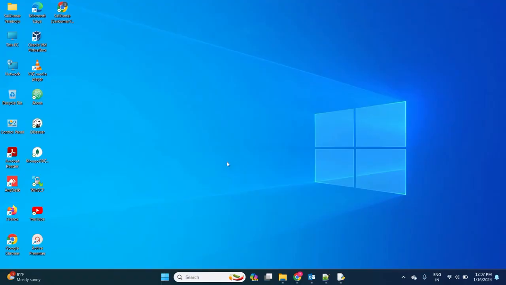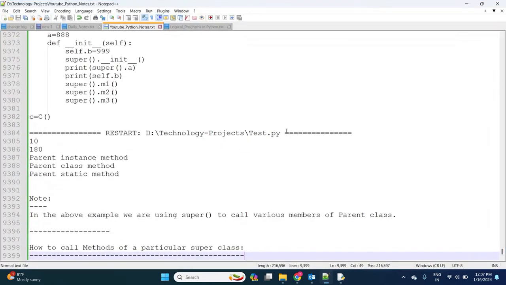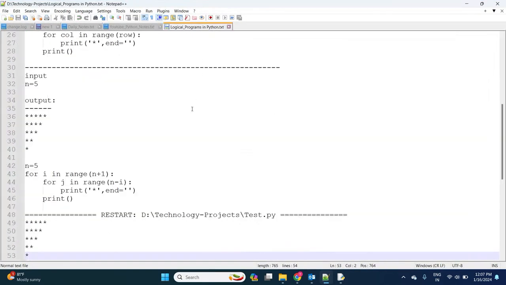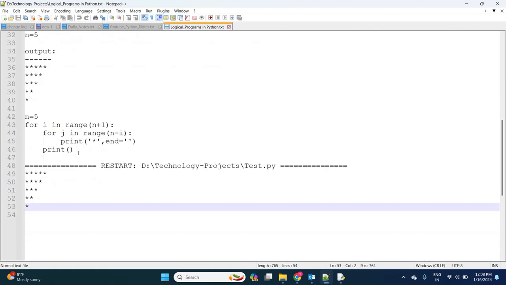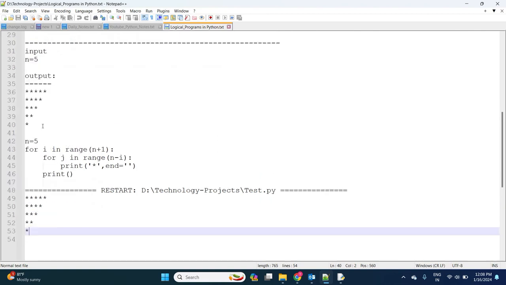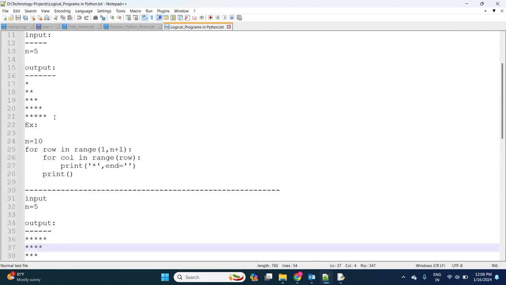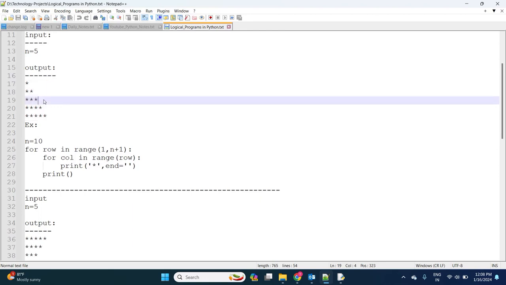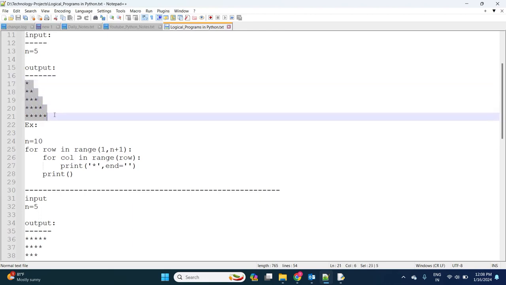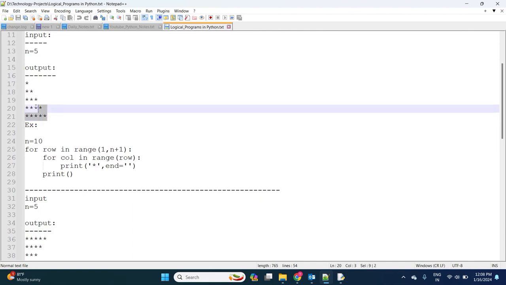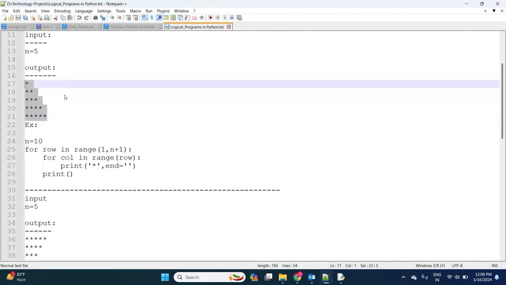Hi friends, in the last session we discussed the reverse star pattern program. In the same way, the first program we discussed was the star pattern in the forward direction. Now in the same program we have to print the same star pattern, but with the representation of numbers.